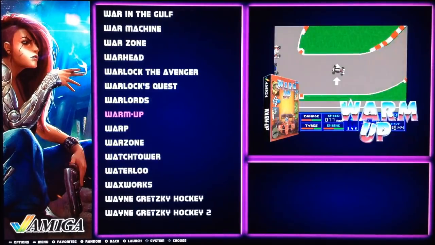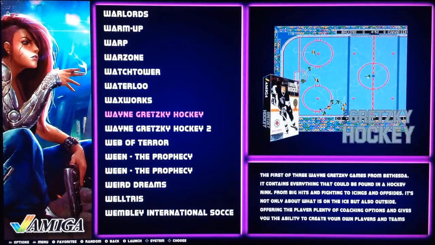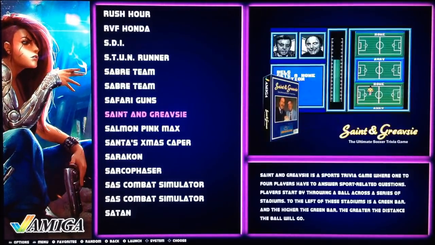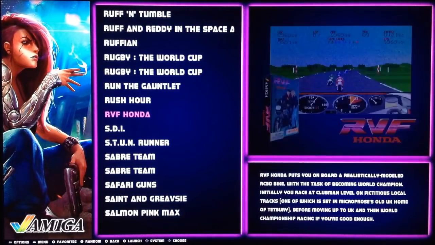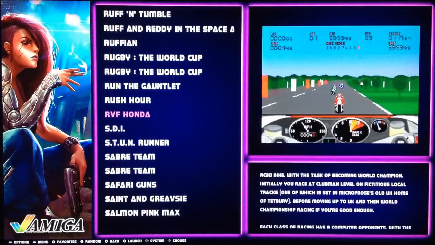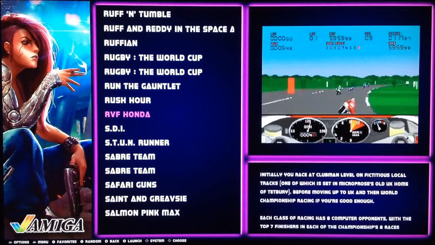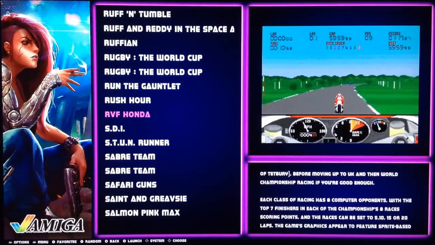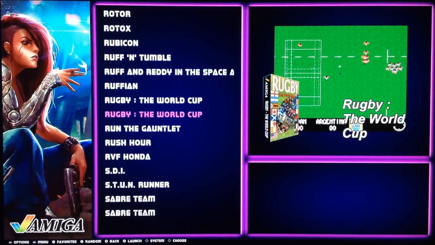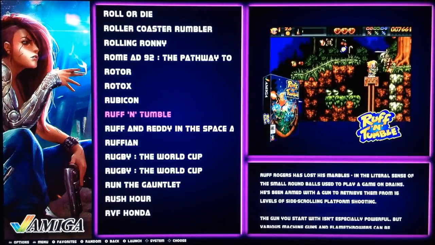Every game you want is here because, I repeat, it is the full set, and almost every game has a video snap. Incredible. You can spend the rest of your life looking at video snaps. It's just beautiful.